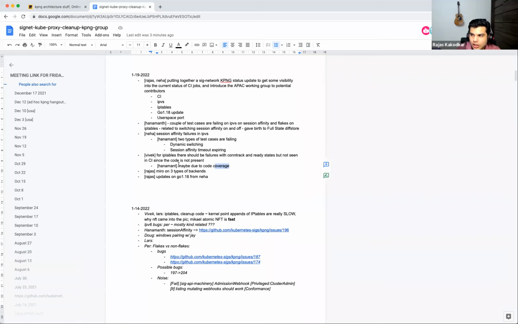Do you all want to continue around the IPVS, iptables test failures, or should we move on to hacking around Go 1.18? Yeah, I think we can move on. Sure. Neha, do you want to share your screen? Before sharing, I think Mikhail is already here. We see the changes for beta are already there in KPNG. I have seen that PR merged, and we see 1.18 beta changes in KPNG. So Mikhail, should we go with 1.18, but it's not available yet?